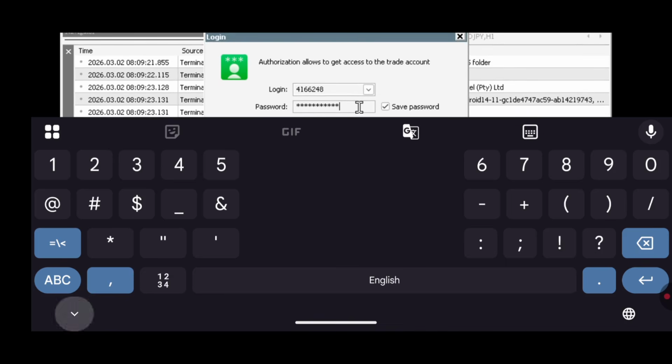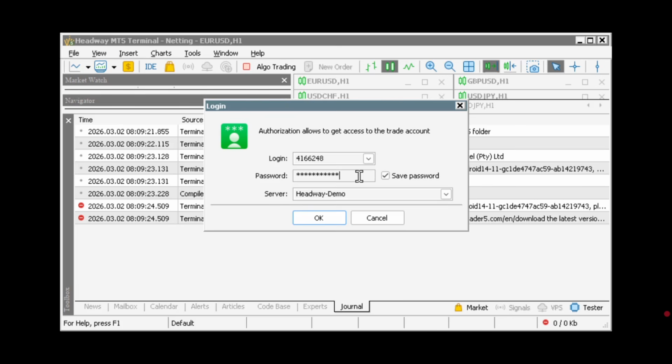Once you're done filling all the information, you can tap on the drop down on your keyboard, and then you want to tap on OK in this section to log you in. If it's a real or demo account, select in this section.